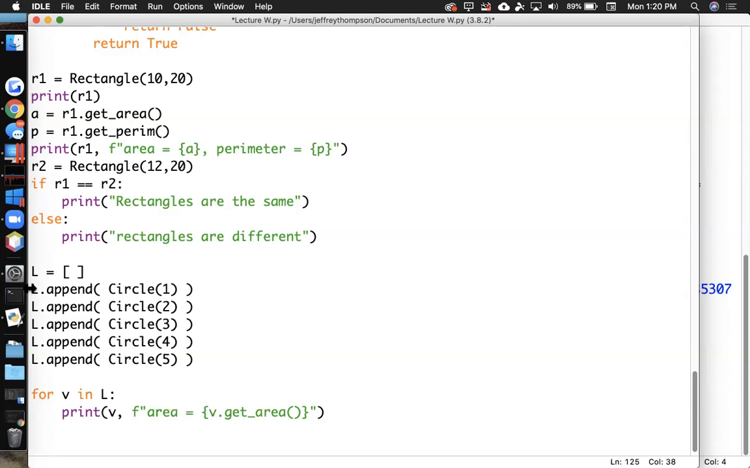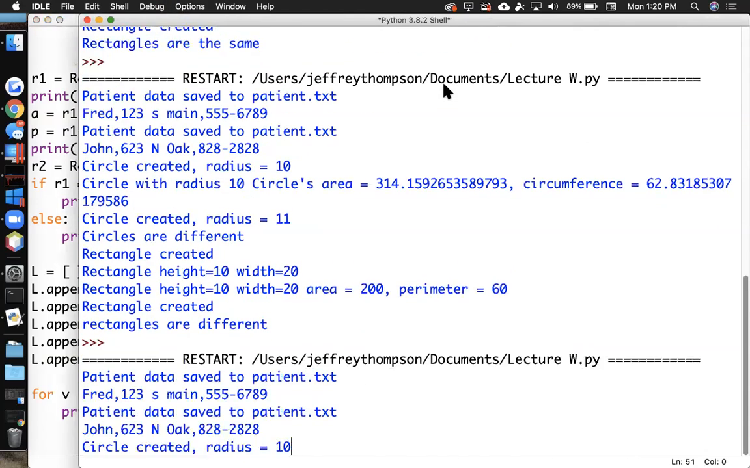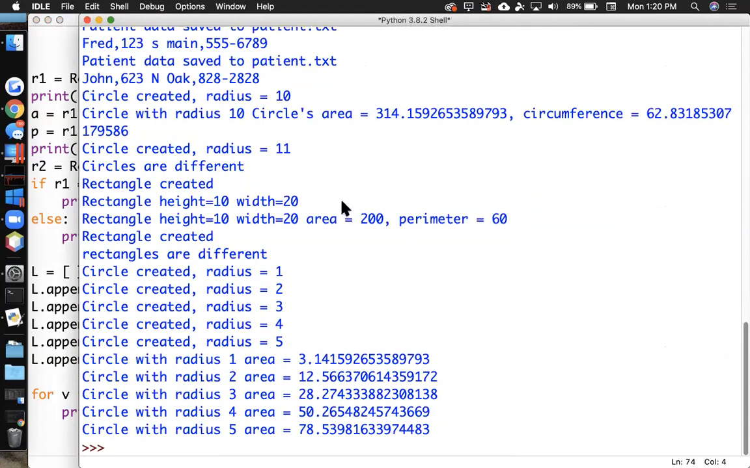We're iterating through the list. Each element in the list is another circle. So instead of just storing strings or numbers in our arrays like we have previously, you could store data of any type in an array. And there we go, right? The circle with a radius of 1 is that, the circle with a radius of 2 is that, and so forth.